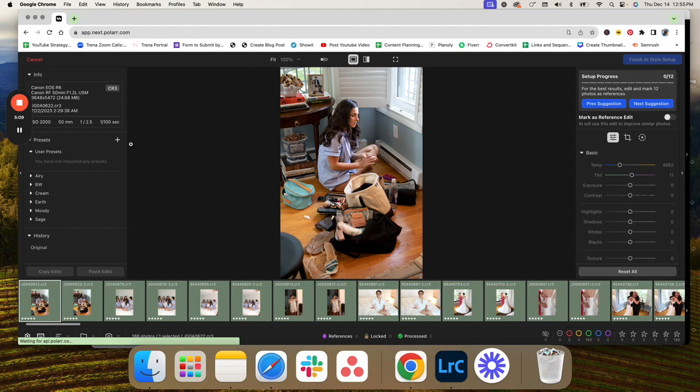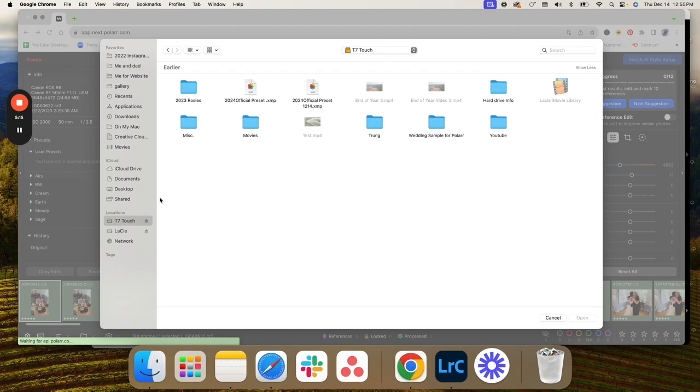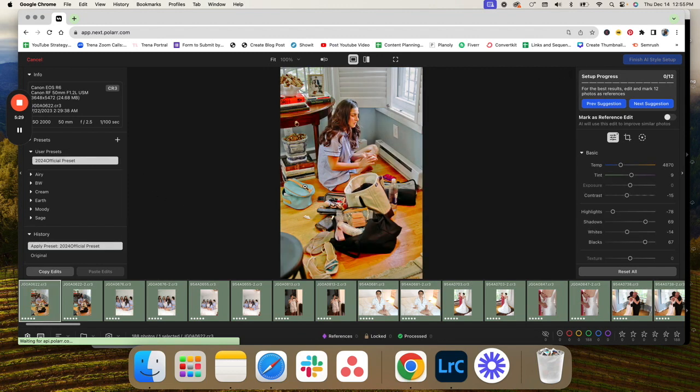I'm going to import the preset, so we'll add import Lightroom preset. And then what you'll do is go here, and it's going to be a .xmp file. And you'll open, and there it is. It's literally that easy. So now I can use my preset. So if I click on this, it's using the preset I had from Lightroom.